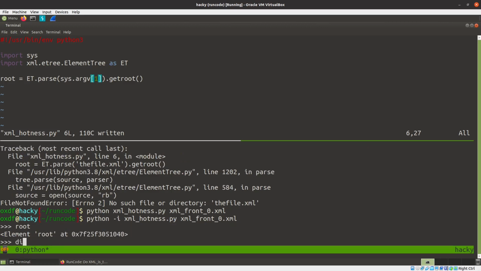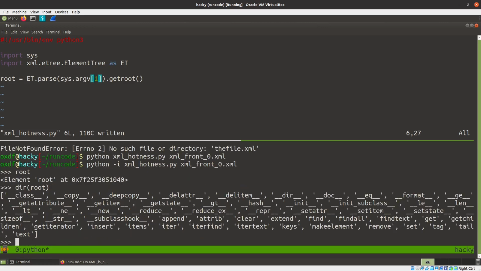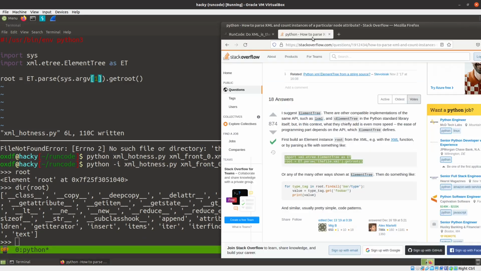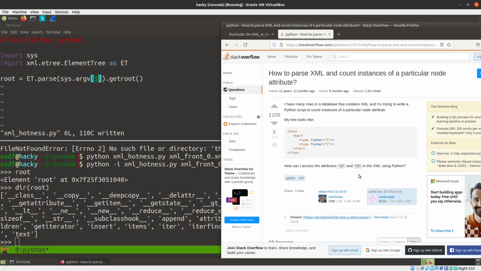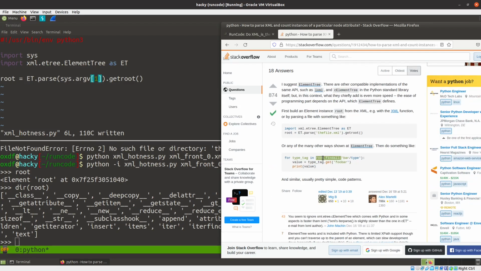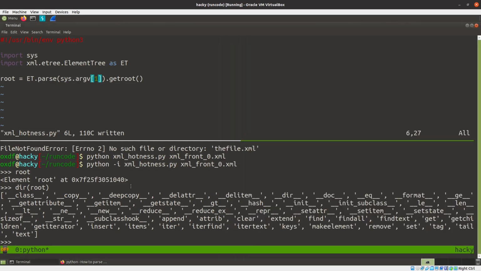And now I can see root. Root's a thing. I can do a dir on root and see that. The other thing that might be kind of interesting, let's see, how do we loop over that? So we've got root.findall. Let's look at the, okay. So let's see, what if we want to find flag? So what if I do root.findall flag?